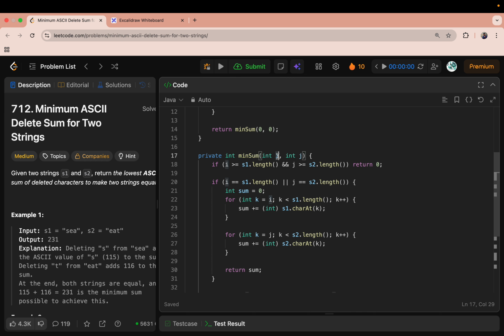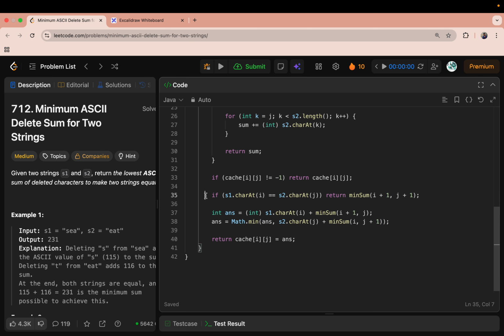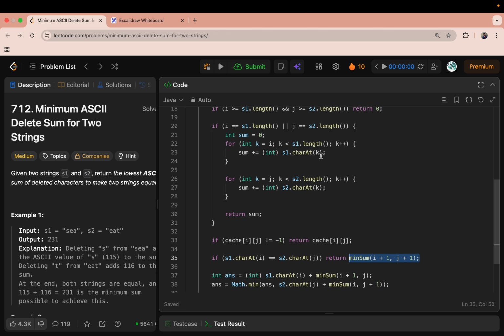Okay, so i is the index pointing to the first string and j is an index pointing to the second string. As I mentioned, if both the characters are equal, then my answer would be just the answer for the next substring. So I would just increment my i pointer and j pointer, and whatever answer I would get, that would be the answer to my current function call.